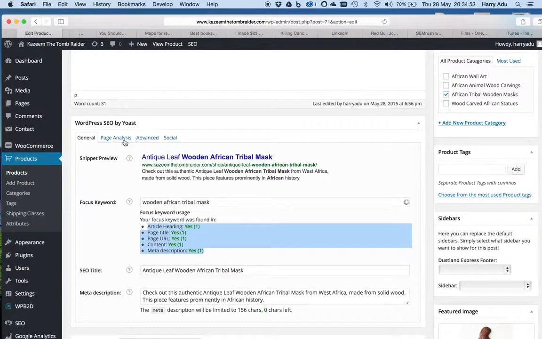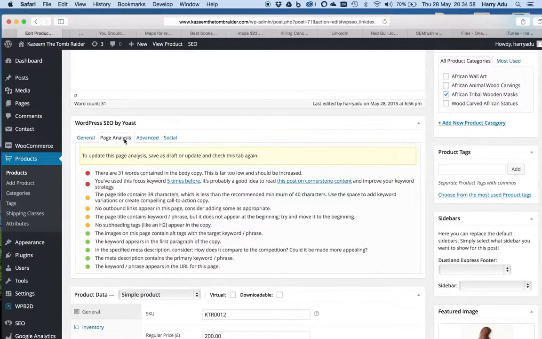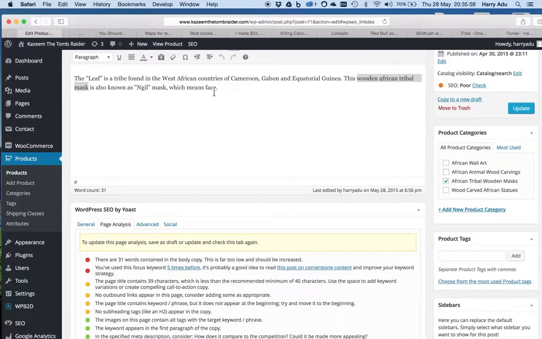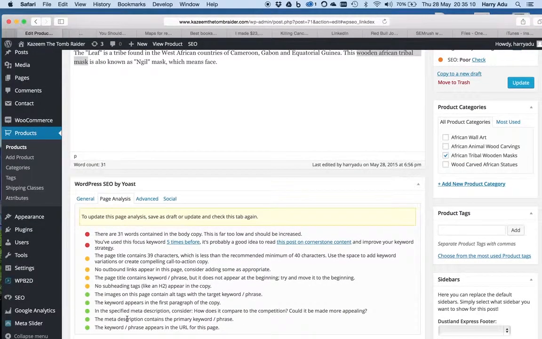But if you click on page analysis, it'll tell you what you could do to make it better, right? So green, for example, says the images on the page contain the keyword, so that's good. The keyword appears in the first paragraph of the copy, which is up here. First paragraph, that's good. In the specified meta description, consider how it compares to the competition. Could it be made more appealing? We can look at who else is ranking and see what it says in theirs and see how we can make any adjustments to make ours more appealing than theirs.